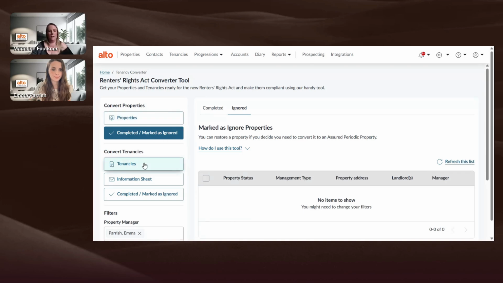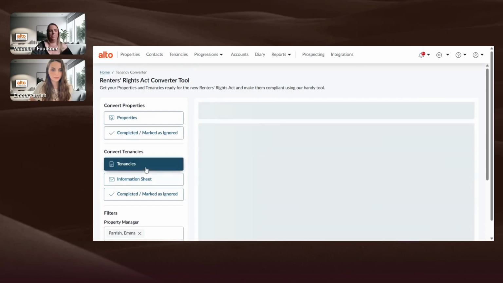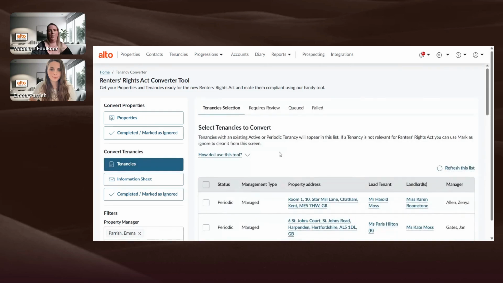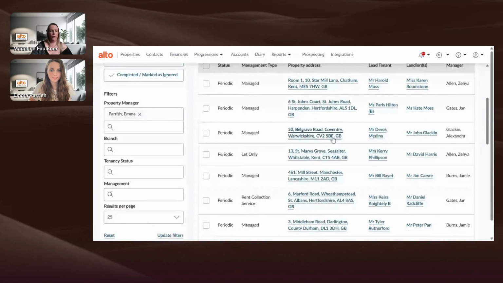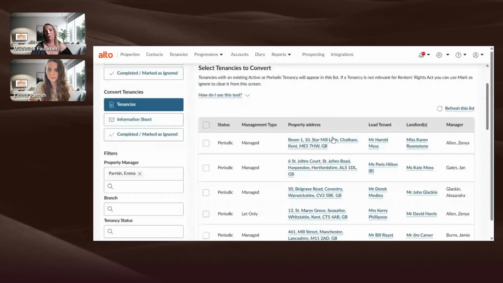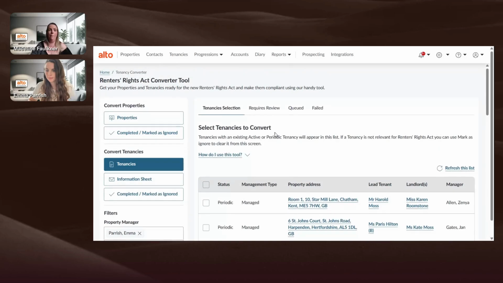Going down to the next side of it, once you've got your properties converted, you can convert your tenancies in bulk as well. So under the convert tenancies, we've got here your list of all of your tenancies that you've got on your database as well. Again, it's broken down in here. You've got tenancy selection, you've got requires review, queued and failed.